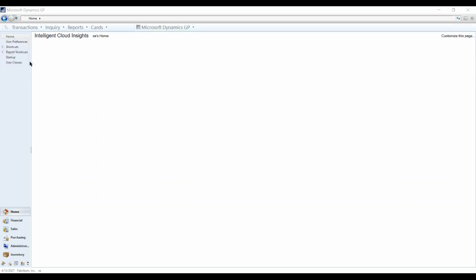So I'm going to start, let's see. I'm hoping you guys can see my screen. It says it's showing. So you should see a GP window that's at the home page. And we're going to go to the inventory module.